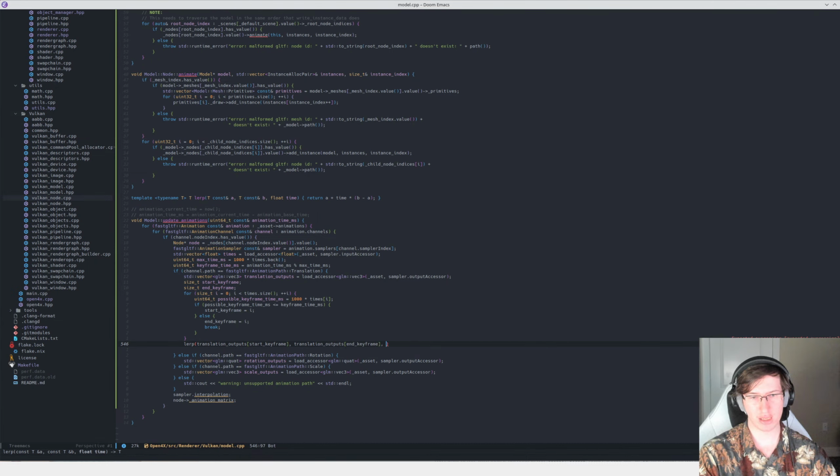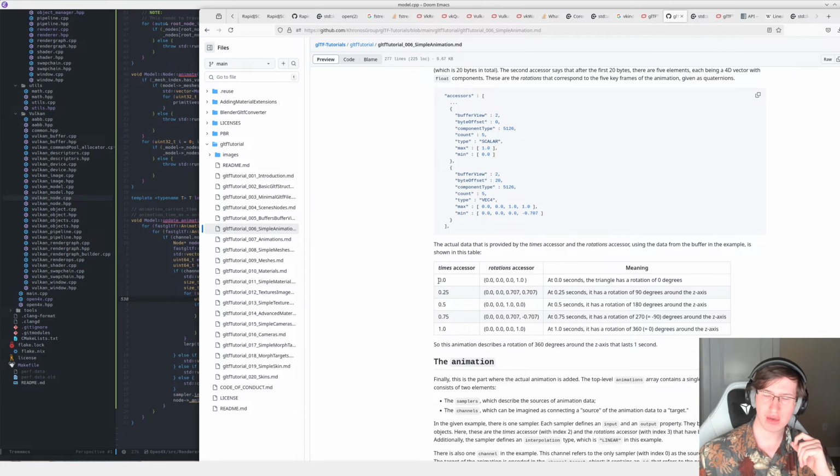0 equals start of 1. Start of unit 1 equals n. Yeah, but I'm pretty sure I have to map this time to be within... maybe not. It's a little confusing. Time successor. Okay, at 0.25 seconds, it's here. It has a rotation of 90 degrees around the z-axis. Yeah, divide by max and clamp between 0 and 1. That's what I need to do.